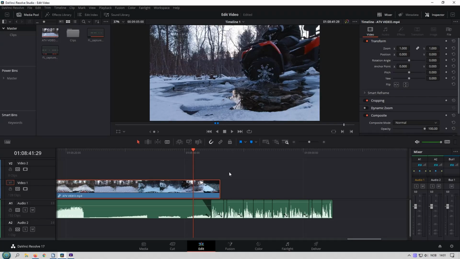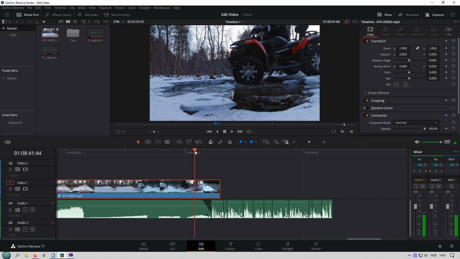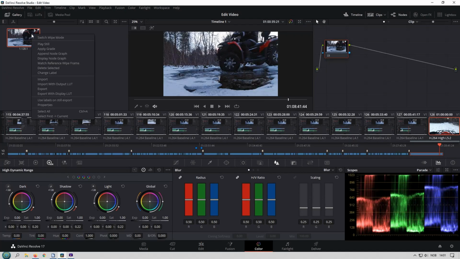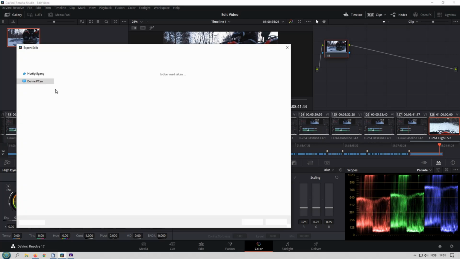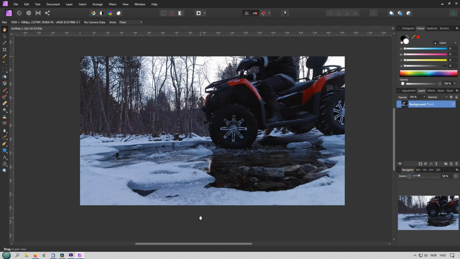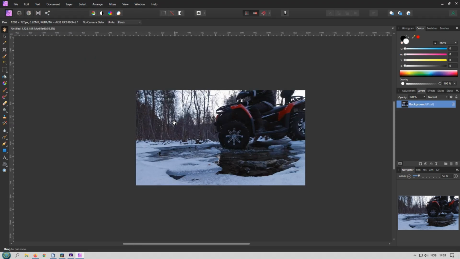And for thumbnails, I go to edit page, find the clip where I want to have it, place the marker just where I want it to be, go to color, right click, grab stills. Then I go to export it out as TIFF. And here I open it up in Affinity Photo, and I go to document, resize document, 1280, 720. Now I can put on text and export it out as JPEG.